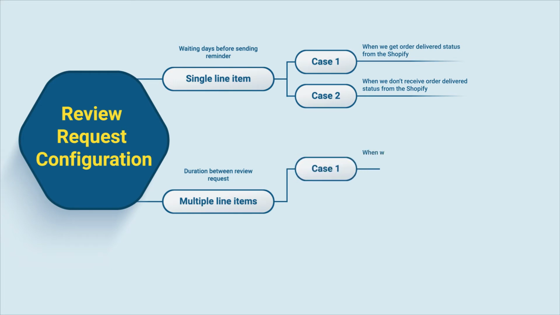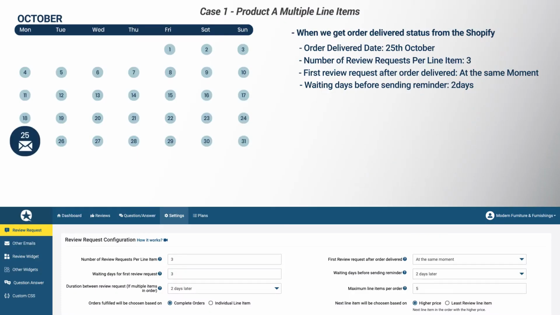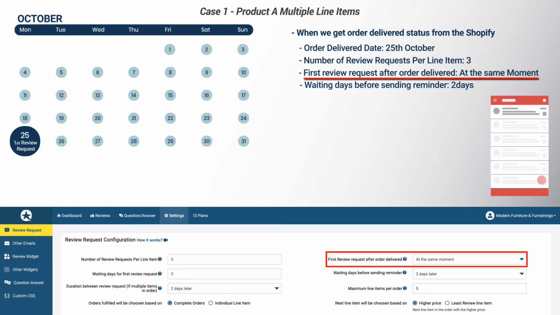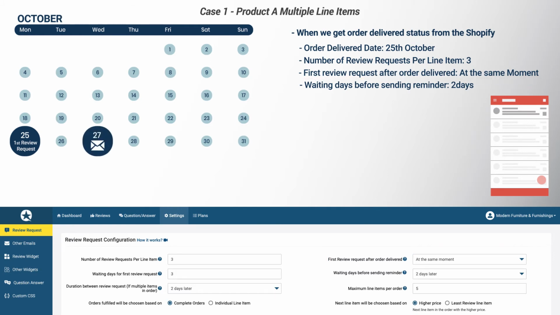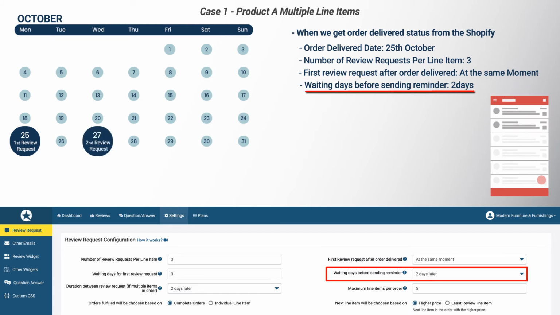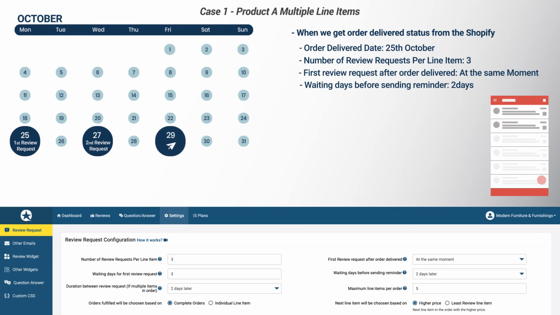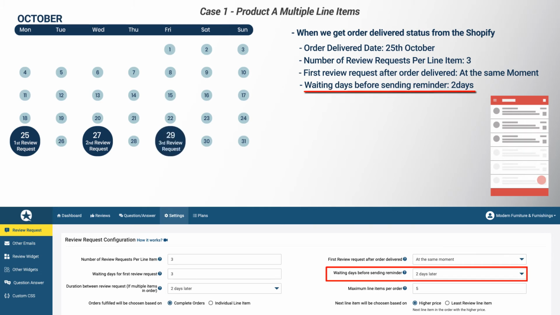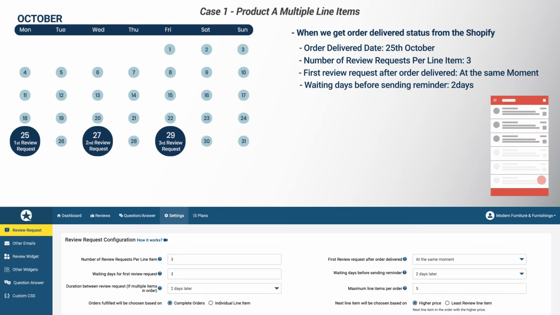Case 1. When we get order delivered status from the Shopify. Now we will see the review request sequence for the product A. First email will be on 25th October, as first review request after order delivered is at the same moment. Second email will be on 27th October as waiting days for reminder are 2, so we will add 2 days to the previous email. Third email will be on 29th October, adding 2 days to the previous email. Hence, the email sequence for the product A review request is 25th, 27th, and 29th October for case 1.